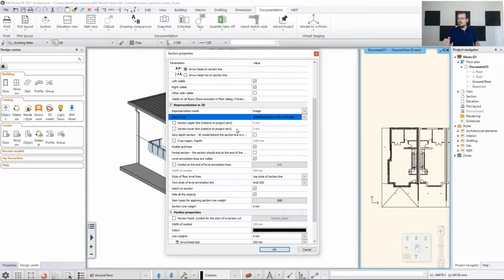Okay, we have upper and lower limits for the section. So if you want to set a crop region for your section, then this is what you have to set up. I'm not going to do that now, but this is where you can do that. Now, again, there's not going to be a cropped region.